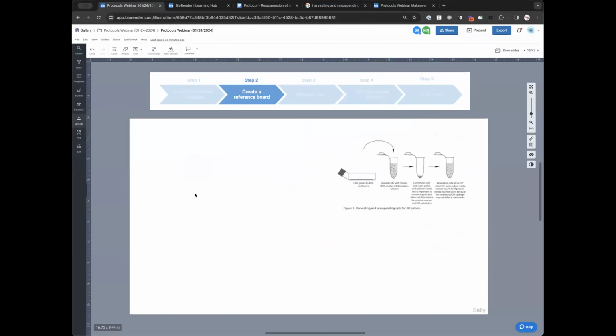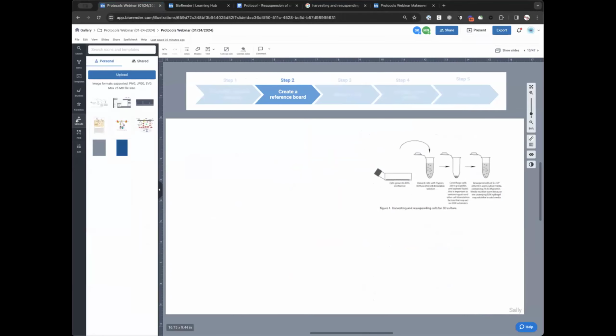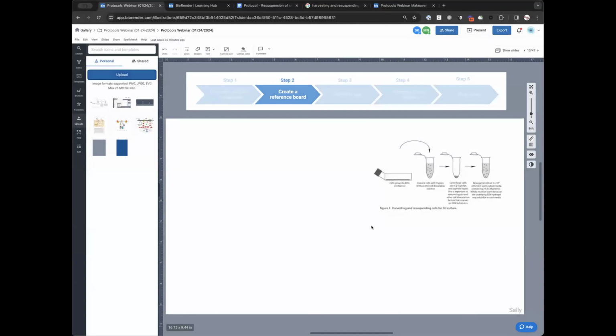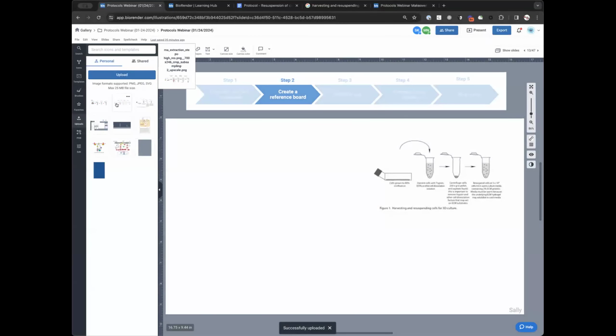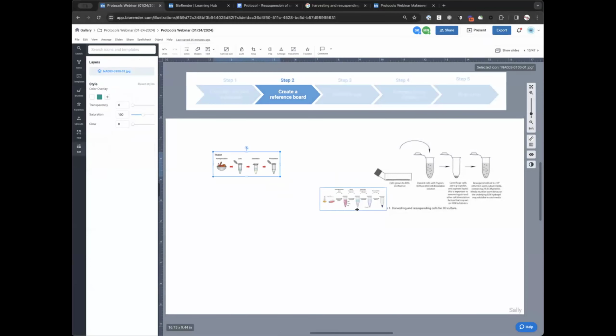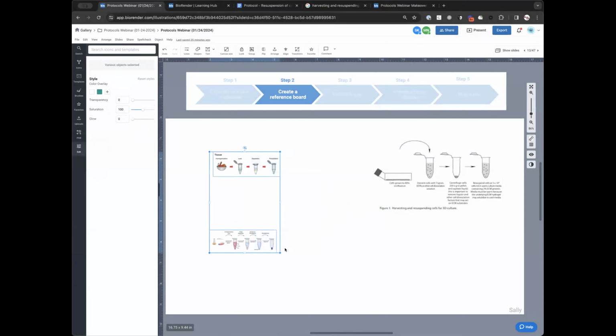Alternatively, I can go to the upload section and add any other files that I have already saved onto my computer. And once that's been uploaded, I can simply click and then add those to my reference board as well. And again, resize if I need to.